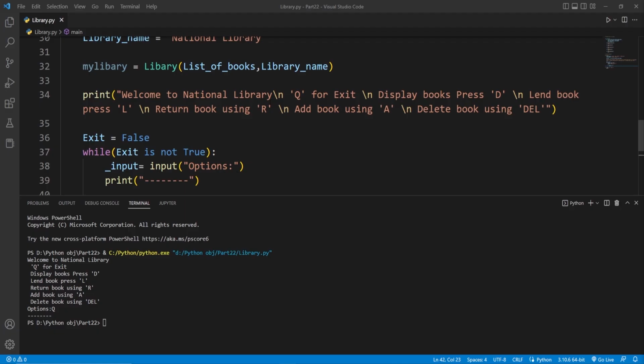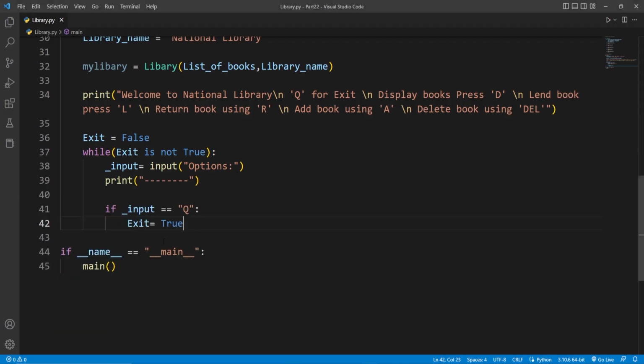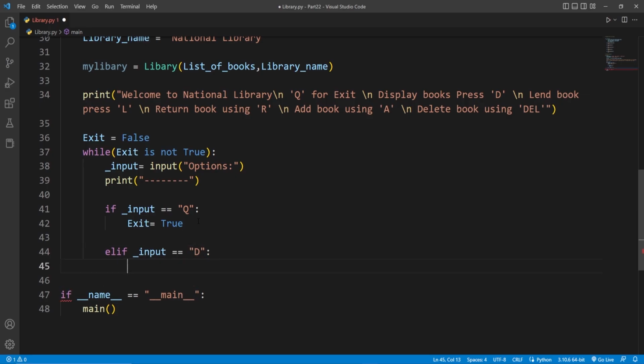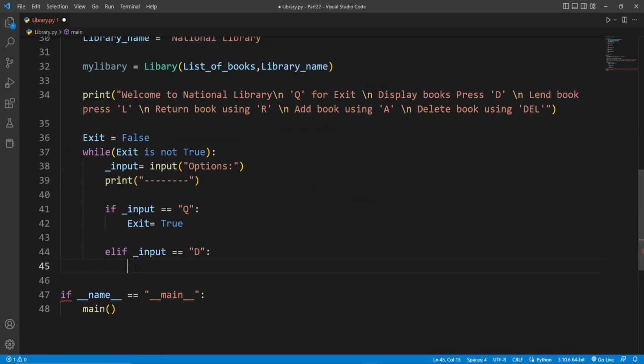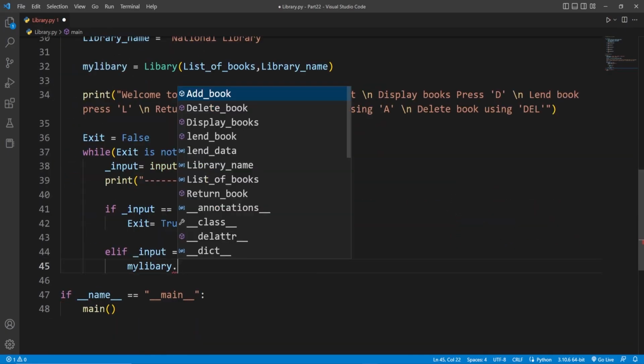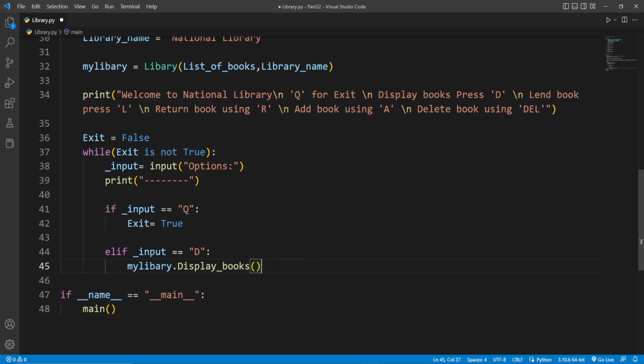Now let's do some work for the display book command. So here I'm going to type elif _input equal to capital D. Then inside the elif condition, I'm going to call a function from our class. And to access the function from the class, we need to use the object. So here I'm going to type the object name, and our object name is my_library. my_library.display_book. I'm going to call the display book function from our class.